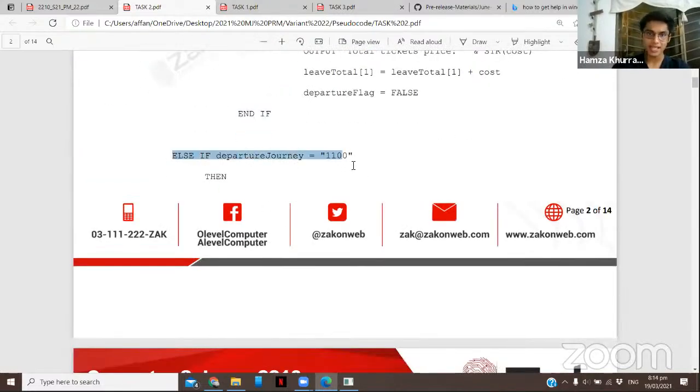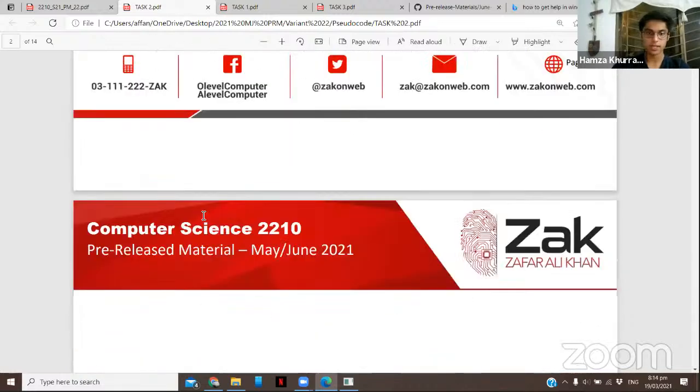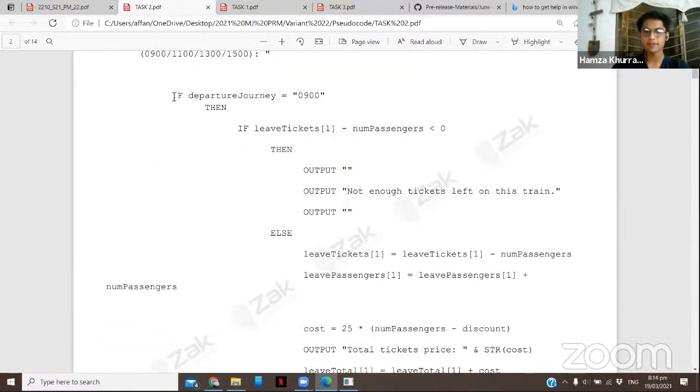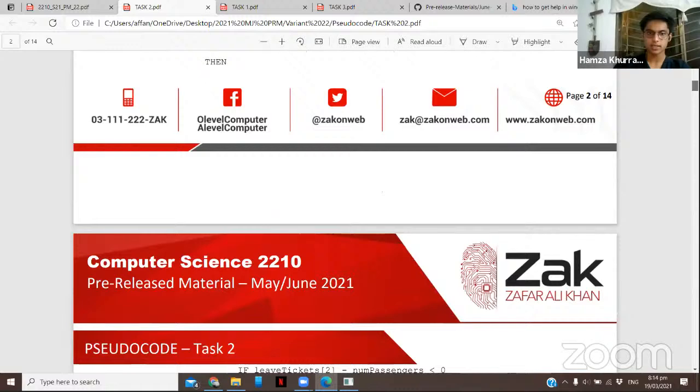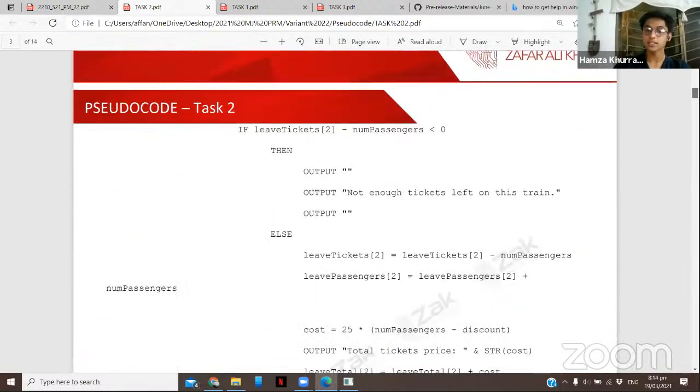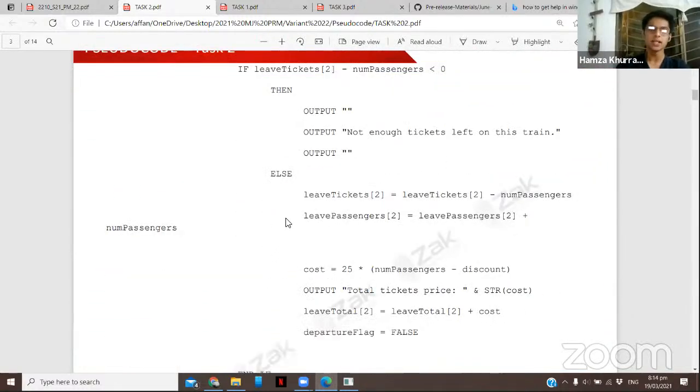This else if corresponds with that if, which is too far up. So if this condition isn't met in the first place, then it comes to this else if, which is: else if the departure journey equals 1100. Then it basically does the exact same thing. However, there's going to be one difference.